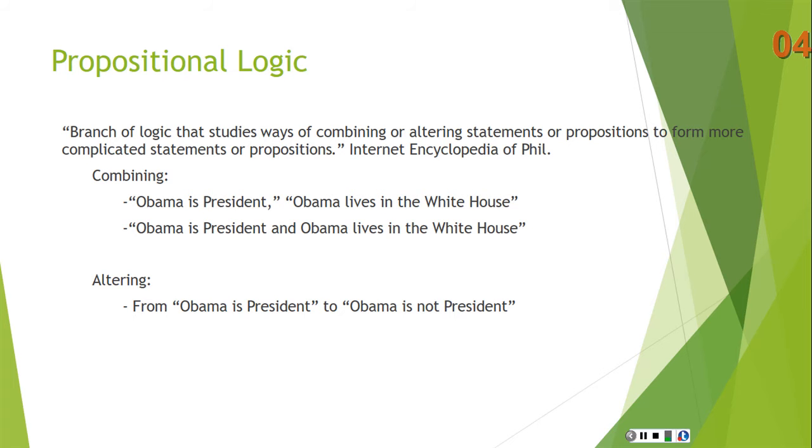How about altering? You could take the statement Obama is president, and you can alter it to Obama is not president. So you're taking a statement, you're adding something to it, which alters the statement. Now, the word not will be a very common way of altering a statement that we'll see in propositional logic.